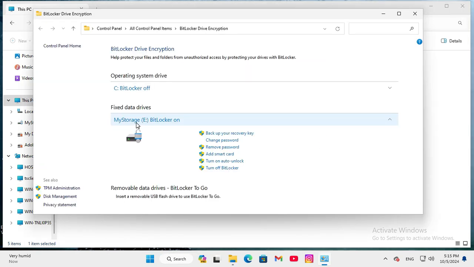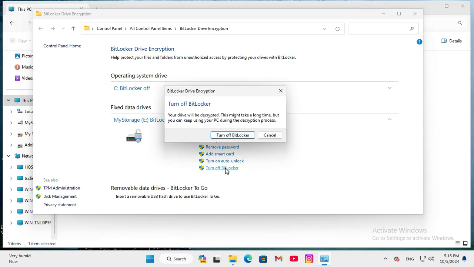Here you will find your BitLocker encrypted drive, and you will find an option here, Turn off BitLocker. Click on Turn off BitLocker. Now click on Turn off BitLocker.